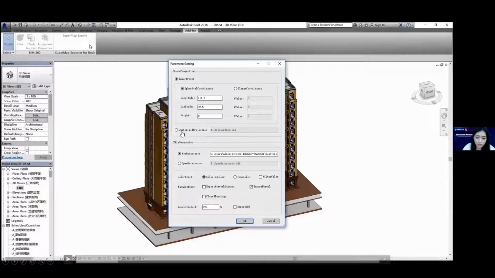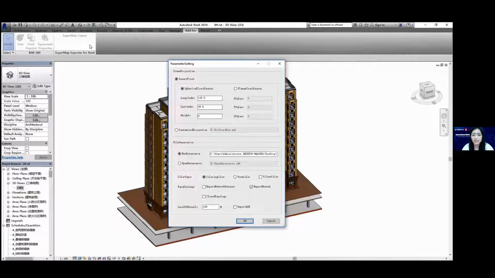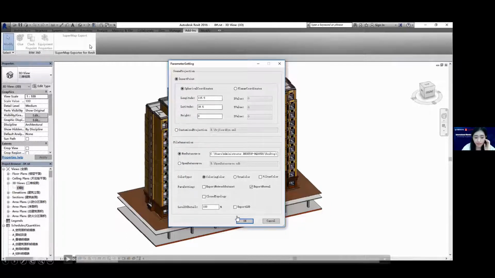And we could also customize its projections, and we could store it in a new data source or in an existing data source. That means we could export this data as our data source, and it could directly be added to SuperMap Desktop. And then we could also set its color tab or some other parameters to improve the efficiency.